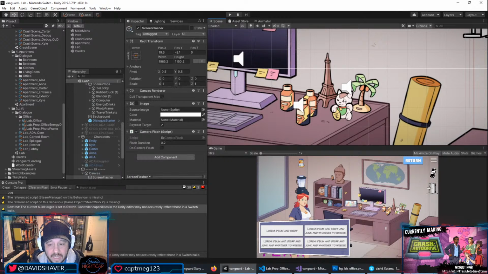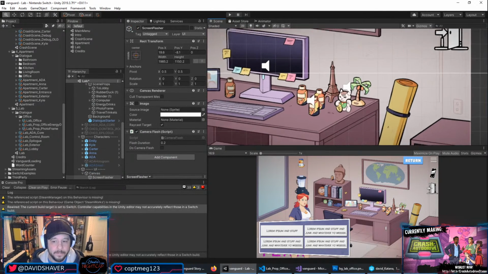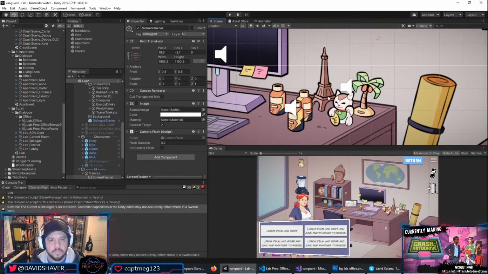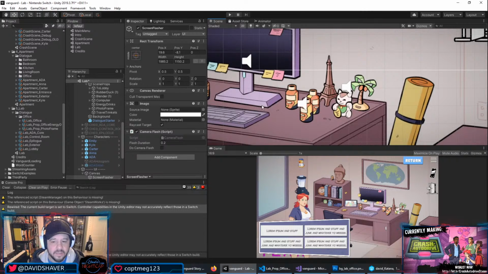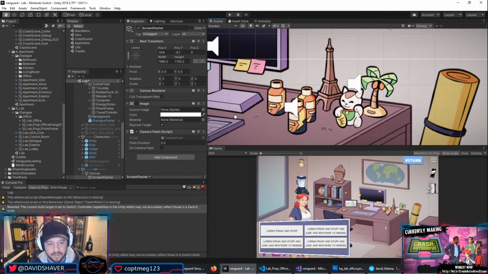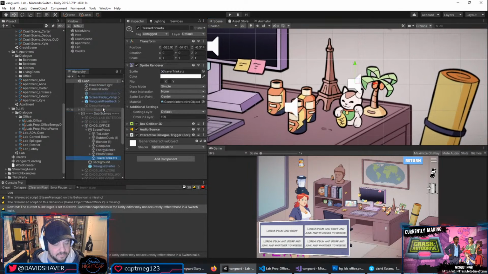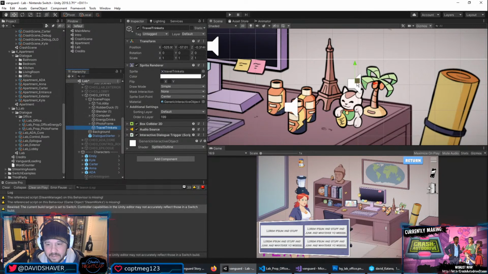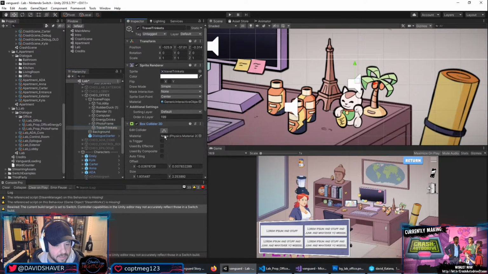There used to be method to my madness for ordering the numbers. I was like, oh, props are on level 200 and characters are on 500, and then it's become a mess. I don't have a standard anymore. I just fix it per scene now, per instance. All right, travel trinkets are there. So now let's adjust the box collider.